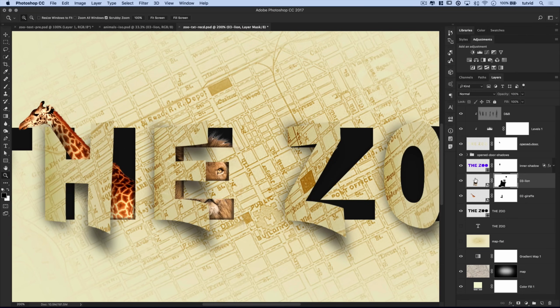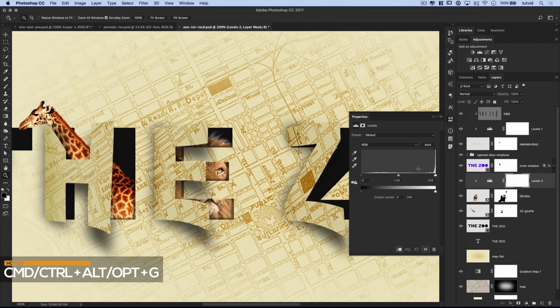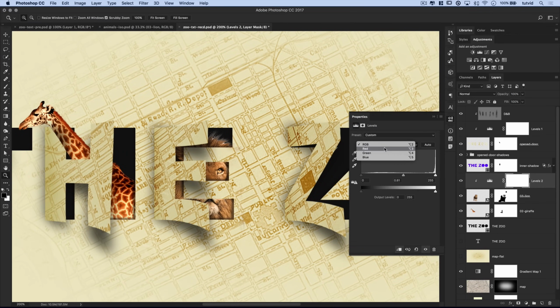Let's first and foremost add a levels adjustment layer above the lion and clip this to just the lion. Command Option or Control Alt and the letter G. And what I think I'll do is I'll make them a little tiny bit darker, right? And we'll also infuse some red. So go to red here, and let's just swing this center point. I'm going to swing it here toward the left. You can see we're adding red. Maybe we should add some yellow as well.